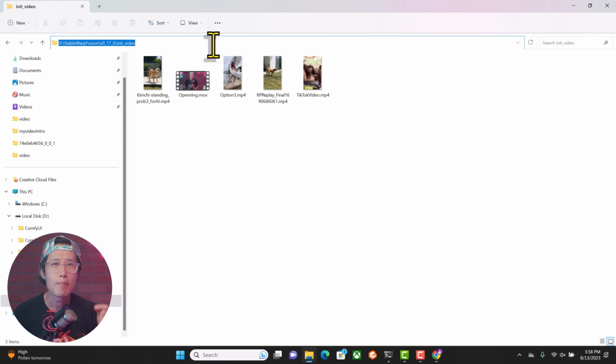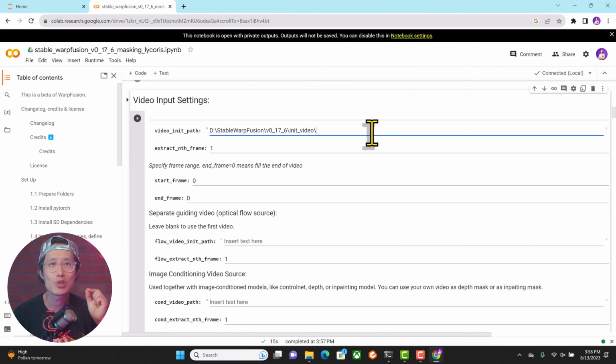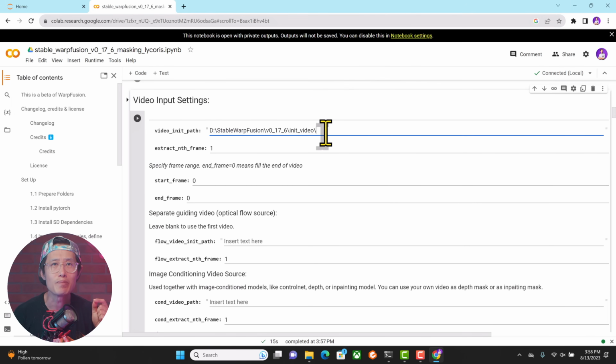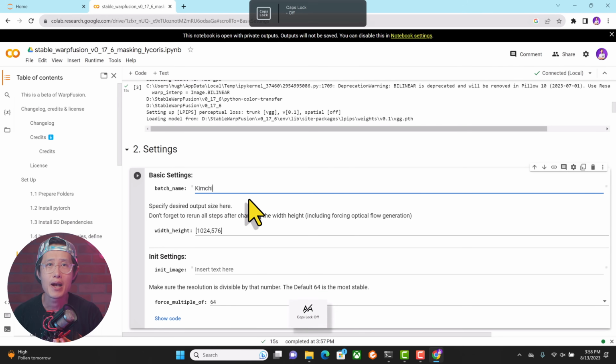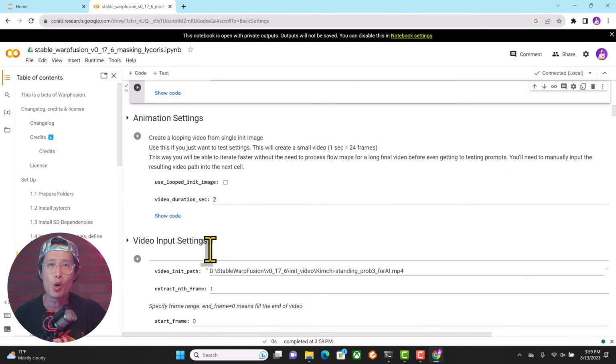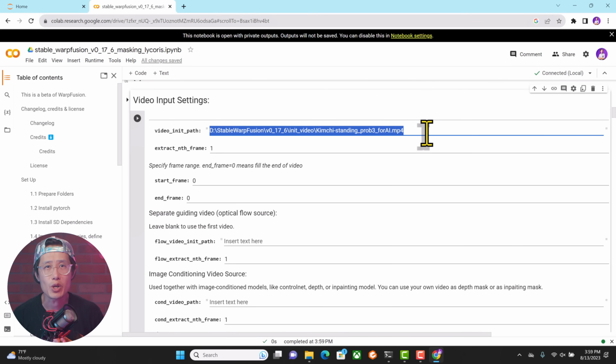When running locally, make sure the file path is your actual file path. I usually like to copy the folder path first and then copy the name of the file and paste them in to make sure there's no error. Batch name is your project name. Width and height, I like to use 576 by 1024 and upscale the video using Topaz Video AI later for a better result. Here you put in the video path.